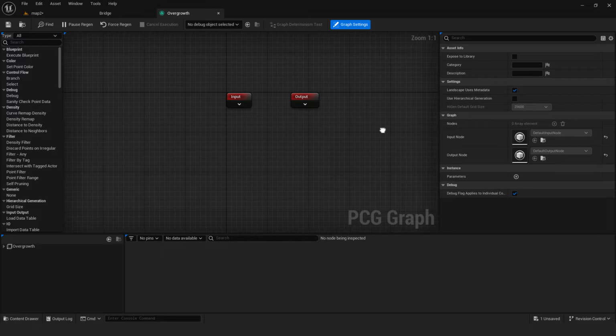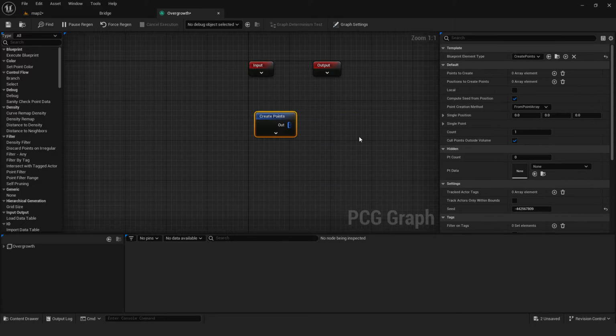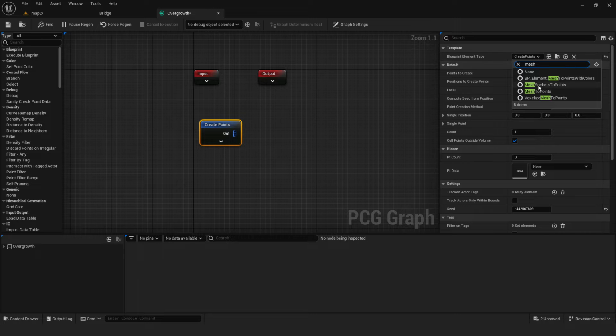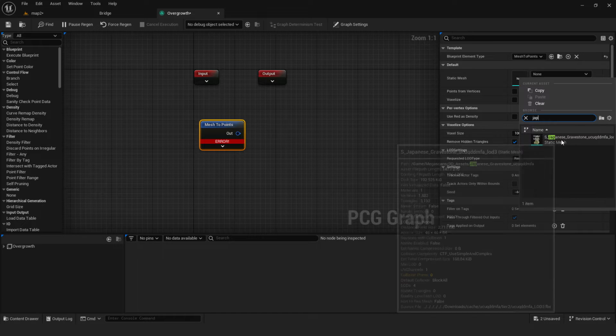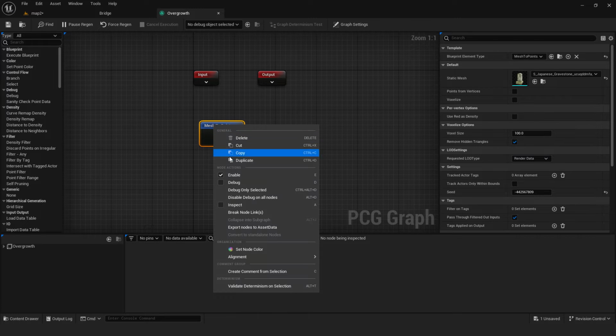Right click and select Create Points node. Under the blueprint element type, find Mesh to Points. We got an error, but don't worry. Just under Static Mesh, find the gravestone asset. Save it. Right click and enable debug.